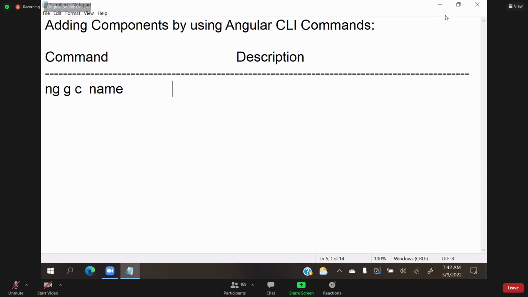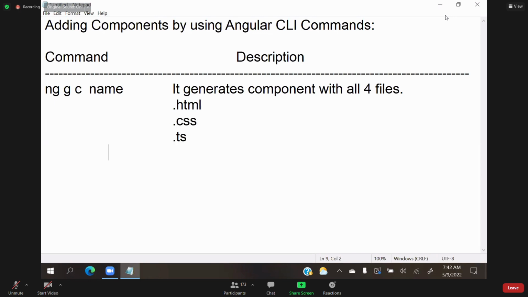What this will do is it generates the component with all 4 files. You know, the 4 files are the HTML file, the CSS file, the TS file, and the spec.ts. That is done by using the ng g c generate command, right? These are the options for the generate command. So we are creating the component by using this command.